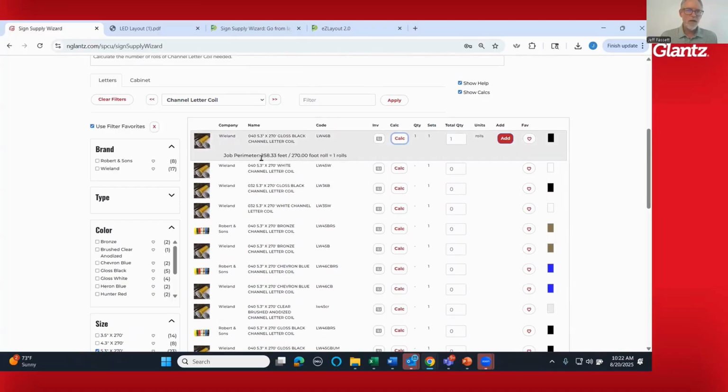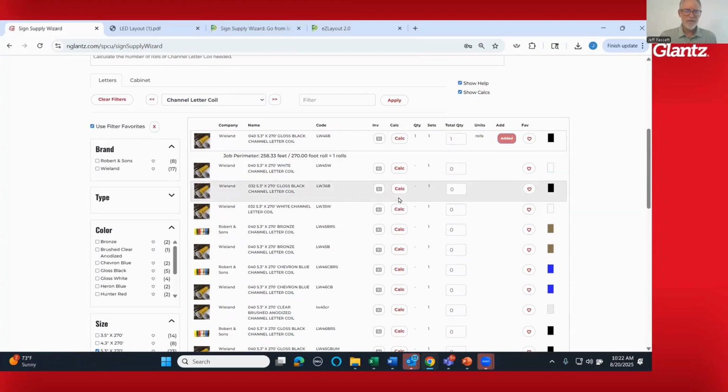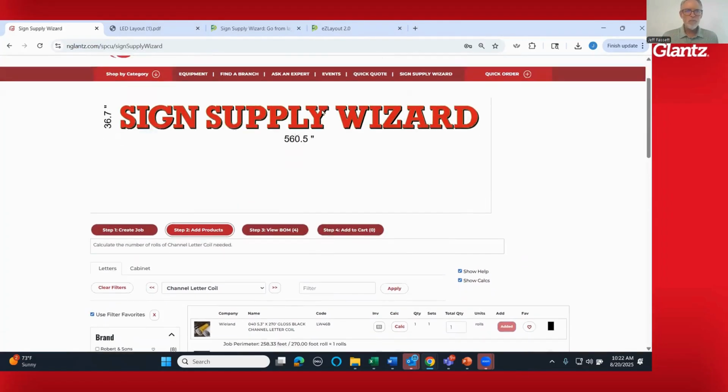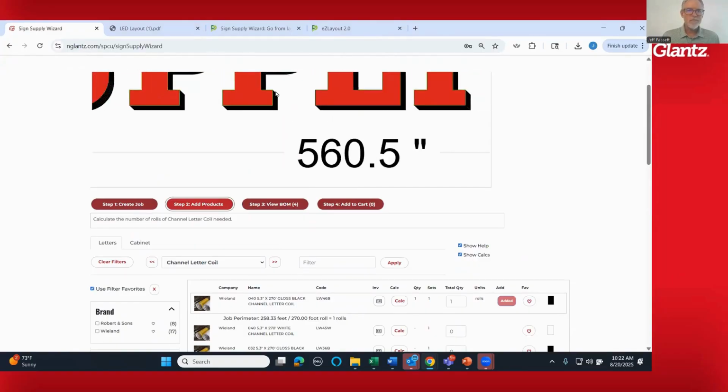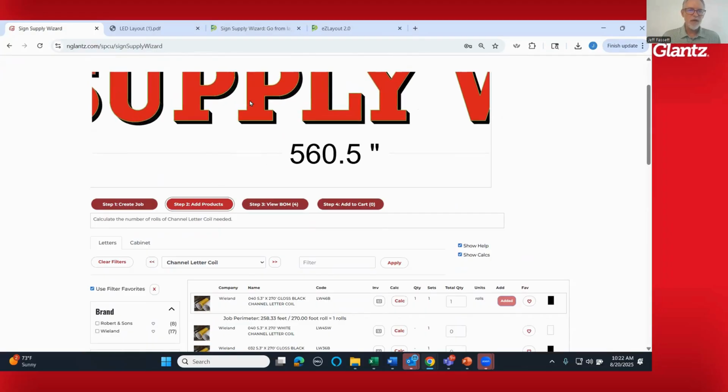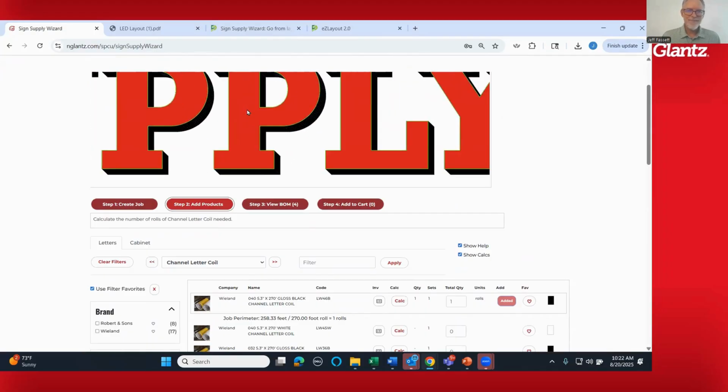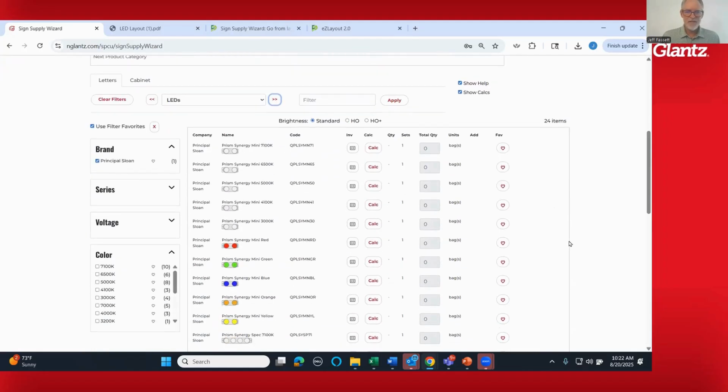Click on calc. So I get the same 258 feet, but because return coil comes on a 270-foot roll, I'm one roll. So that's perfect. And let's add that. And remember that when I get to the BOM, we'll see those actual quantities along with the orderable. All right, so here's my render. I have my green trim cap. Perfect. So my next category is LEDs.